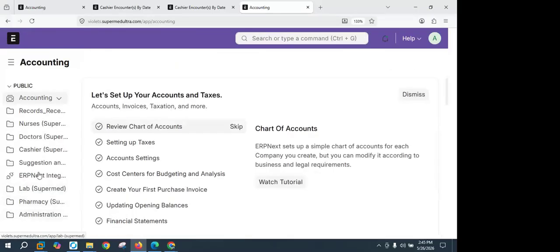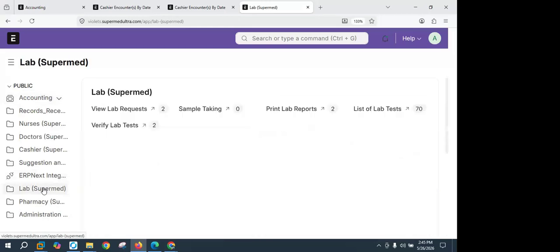Now at the lab, if we go to the lab now, they have the link to view requests. They have the sample taken. They can print lab reports and the list of lab tests. Here we have over 70 lab tests that Mr. Courage sent to me. I've uploaded them on the system, and then they can verify the lab.